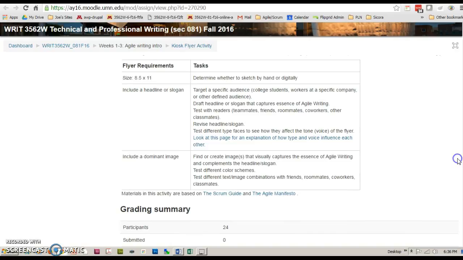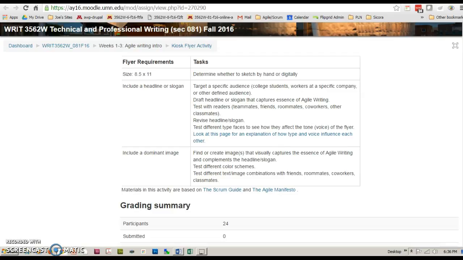And what is missing is that you can also add some body copy. Not very much. It should be mostly visual, and then the slogan should be dominant, but you can add a few words of copy as well.